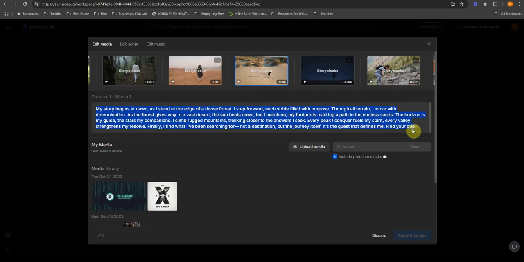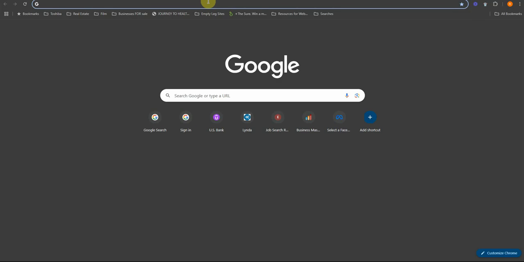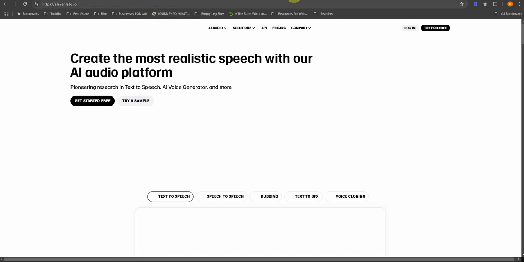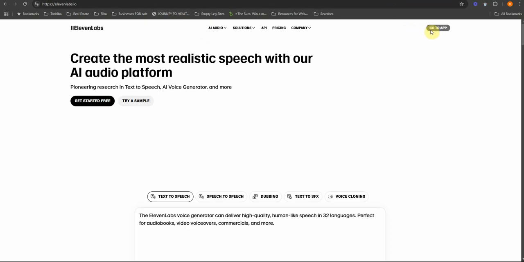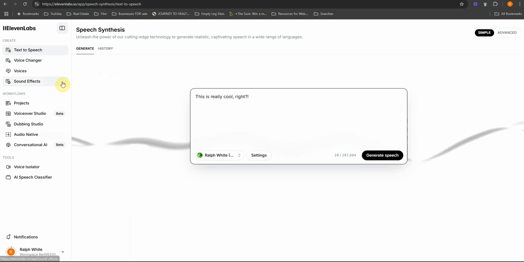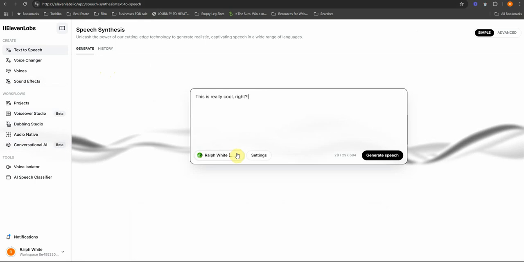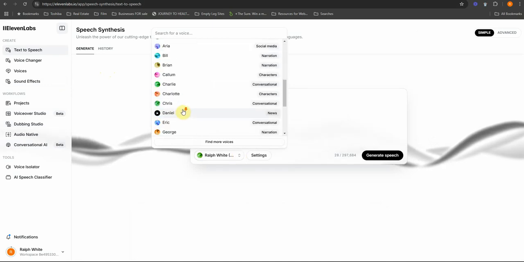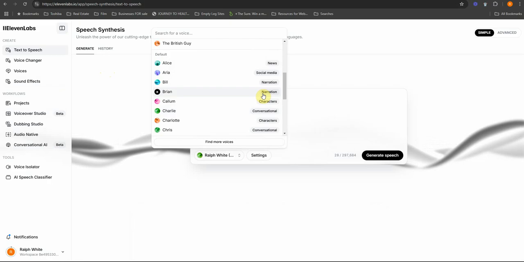All right, so let me get my script here. We're going to go to ElevenLabs. If you haven't seen ElevenLabs, it is basically AI voice cloning. You can clone your own voice, but you can take other people's cloned voices as well. It's really cool. I'm actually not going to use my voice, but there are a lot of different voices you can choose from. So you can go in and check some of these out. Let's go through a few and see what I want.